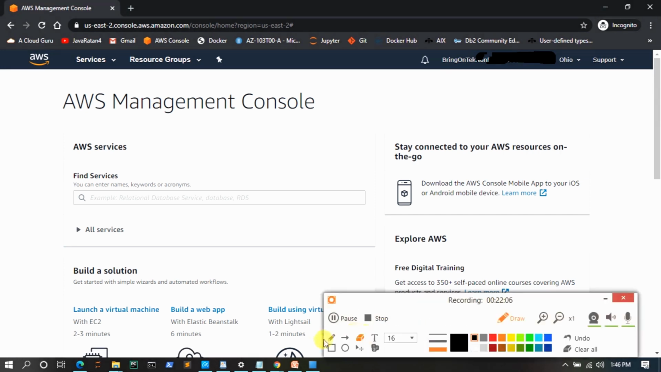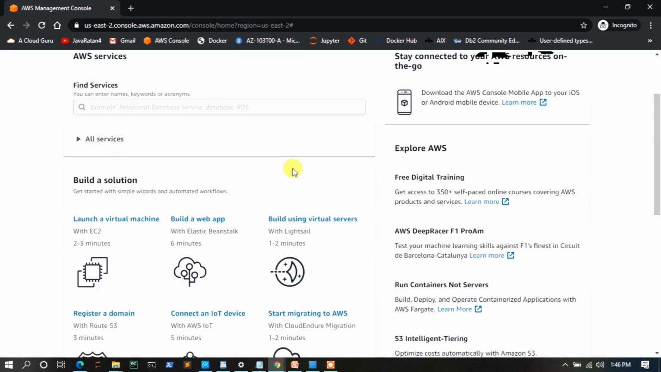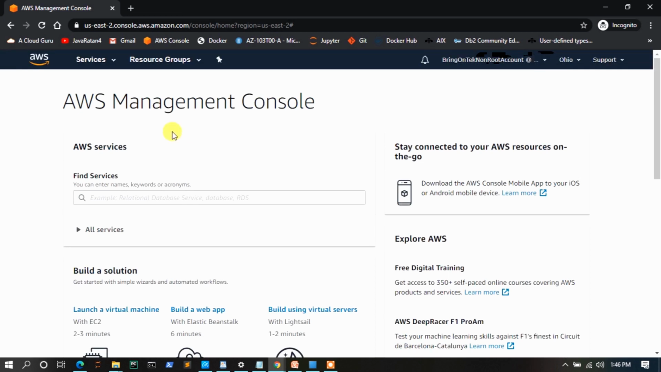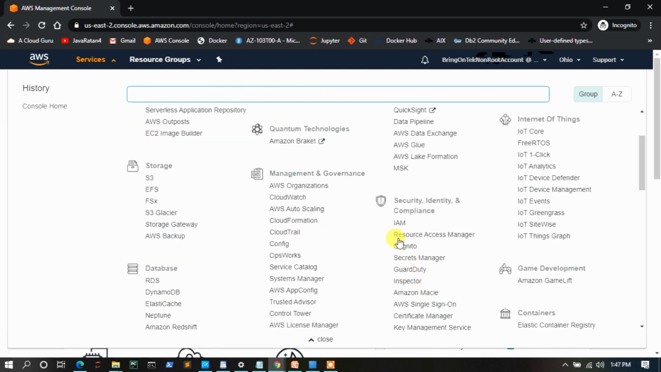So I will just show you here. Now I can unblur it. It's a non-root account, and this is what AWS was saying, that you use a non-root account. Just unblur it. Okay. So this is the non-root account, for the user you created, bring on tech non-root account user. That user is able to log in. This is the first time it's logged in. So now just go to services, go to IAM.